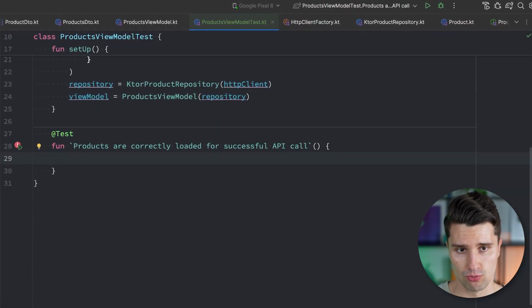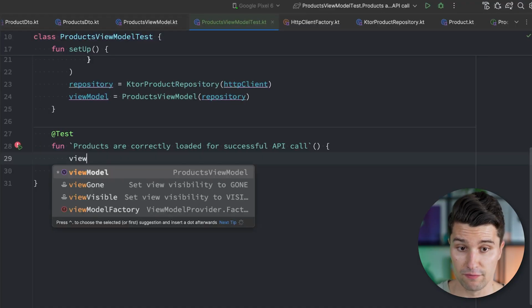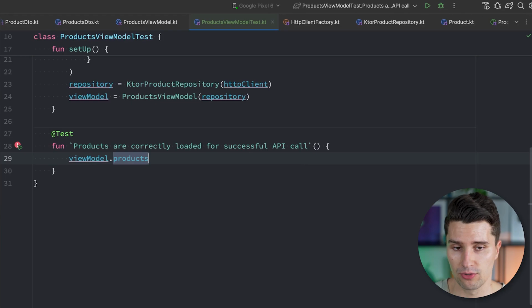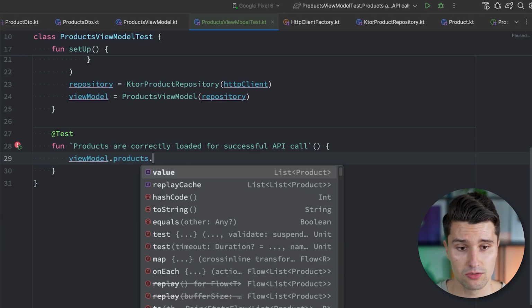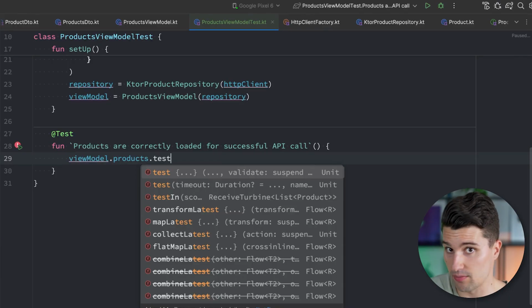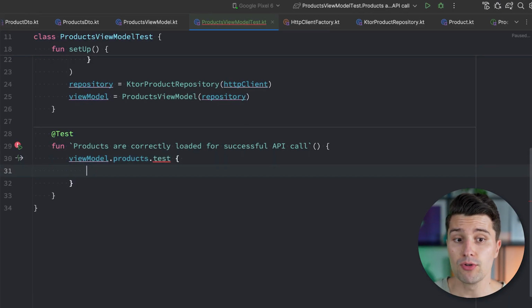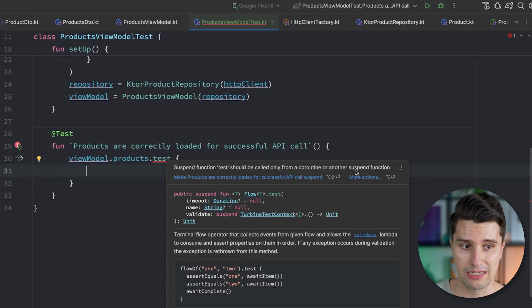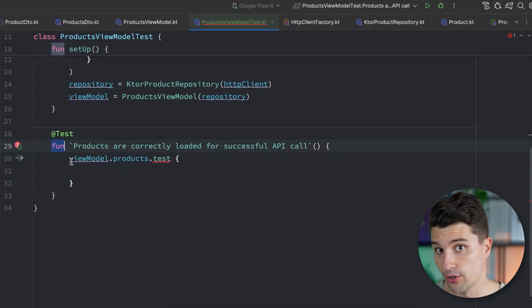But what we now want to do is say viewModel.products, that is what we want to test. And with the Turbine library that I've included previously, so the flow testing library, we can now simply say test. So we have some kind of flow, in this case a state flow, and we want to test this. You can notice that this test function complains because it's a suspending function and it can only be called from a coroutine or another suspend function. Here, we are not in a suspend function.